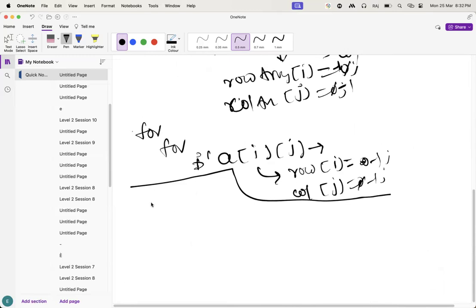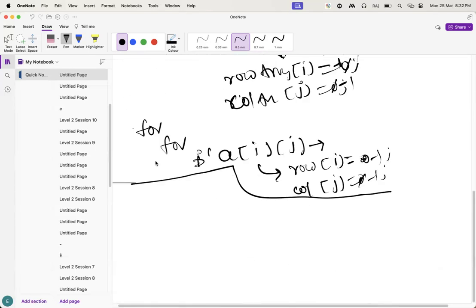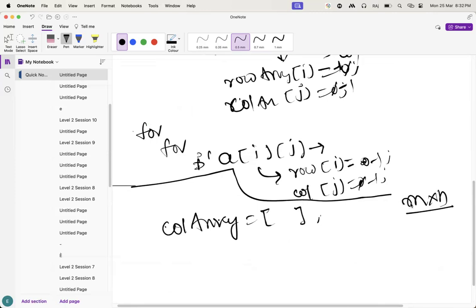Okay, I will implement here, then you can tell me. First thing, I need two arrays, right? One column array, one row array, right, guys? One column array. Guys, what is the size for this one? This size is m by n, right? Our matrix size is m by n, so I make it as a, here column is n, right? So I am taking it as a n.